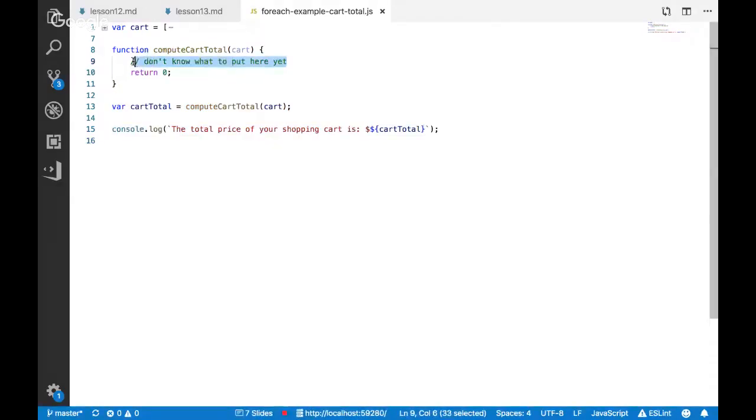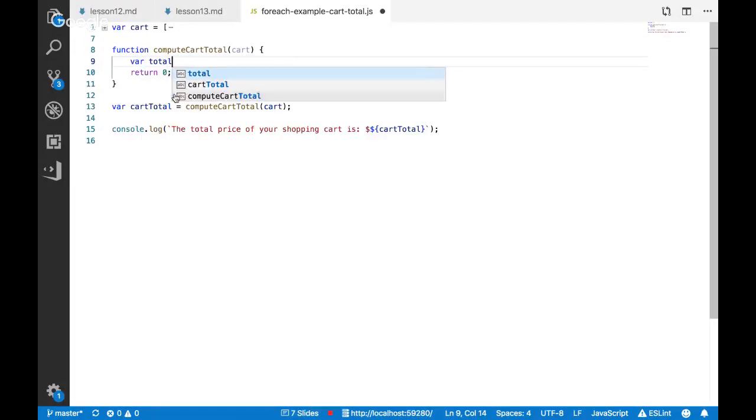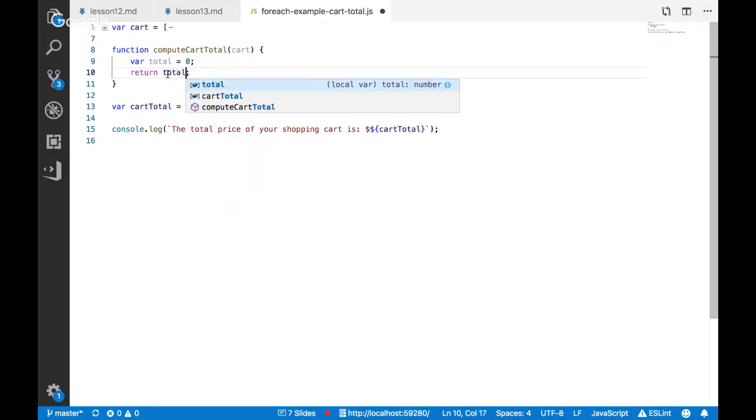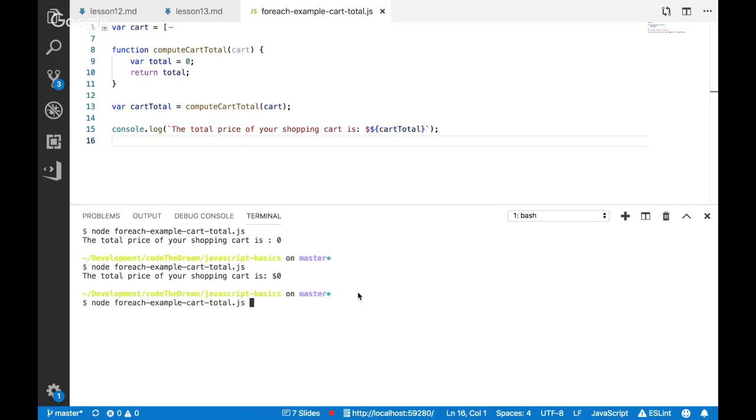And now I can start getting in here and I say, I know I want to return a total. So I'm just going to go ahead and create a total variable and even just change this, return that value. Let's test this out piece by piece. We're going to build this up using this forEach. And there we go. Everything's good.